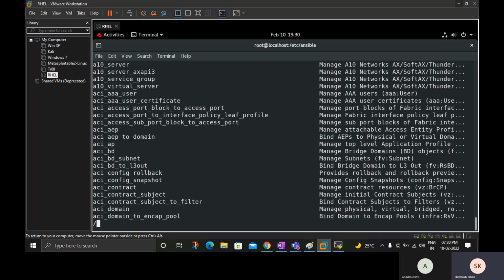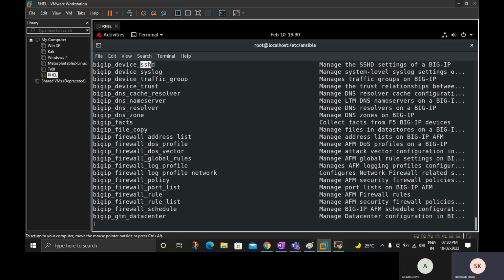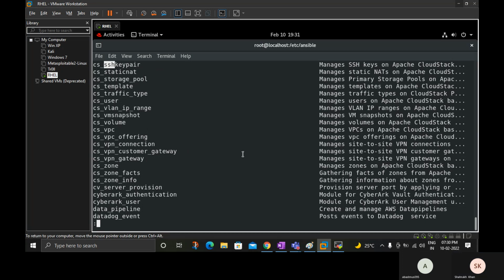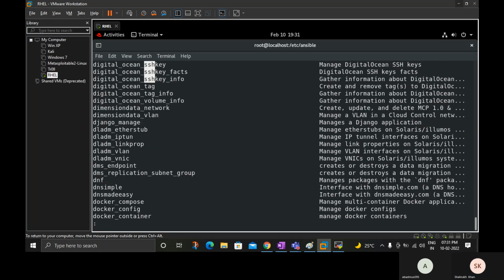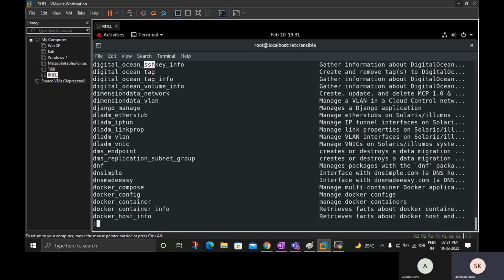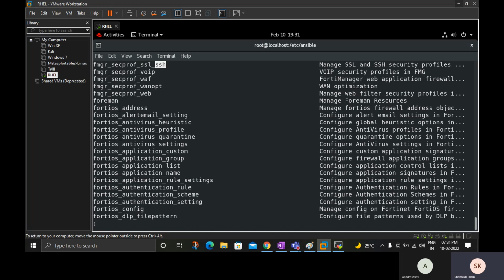So here let's look for SSH. Not this one. Next. Manage SSH on CloudWatch. Not this one as well. Not this.